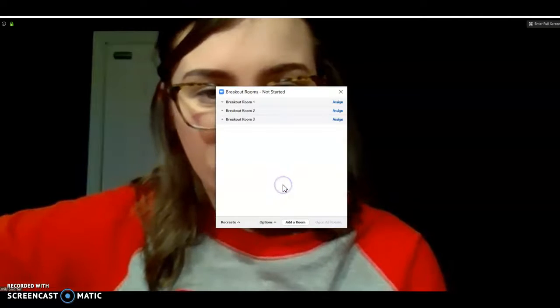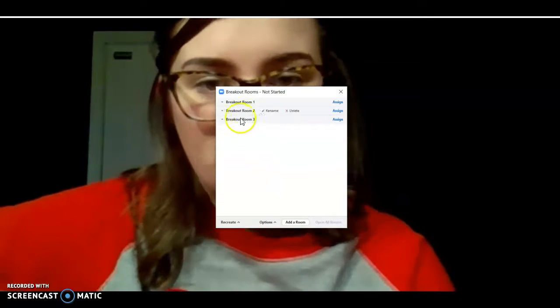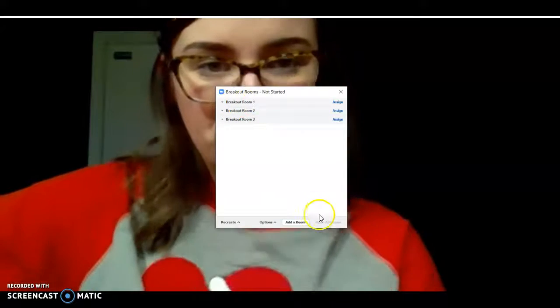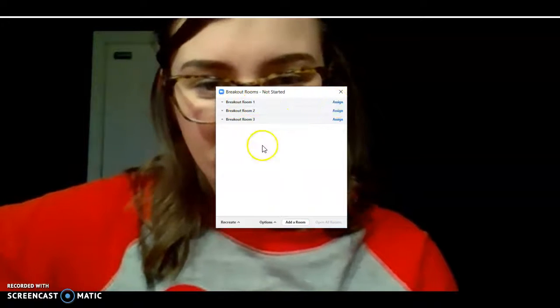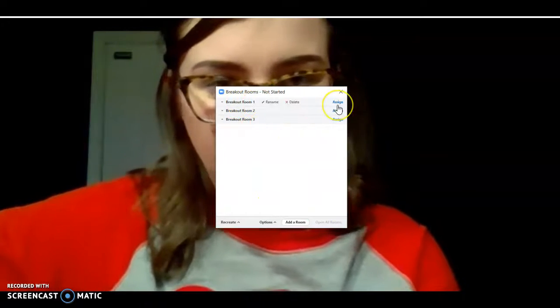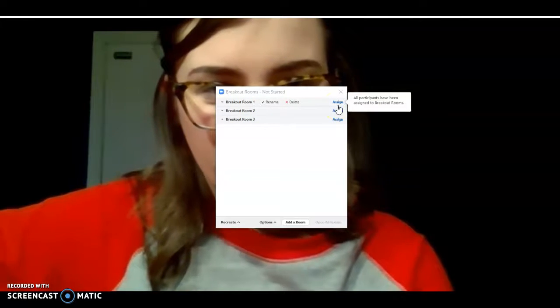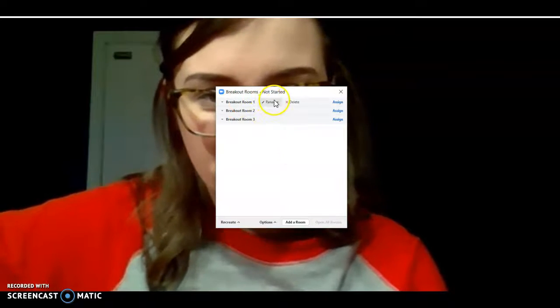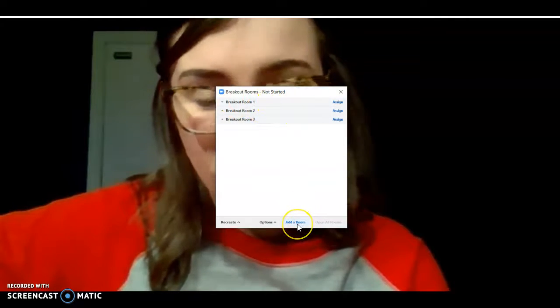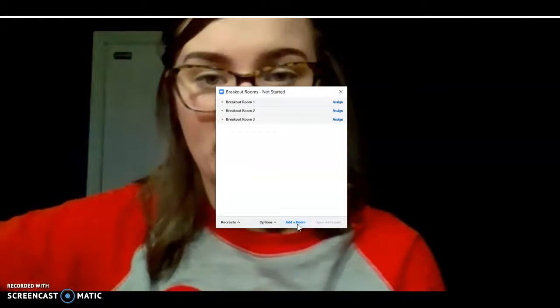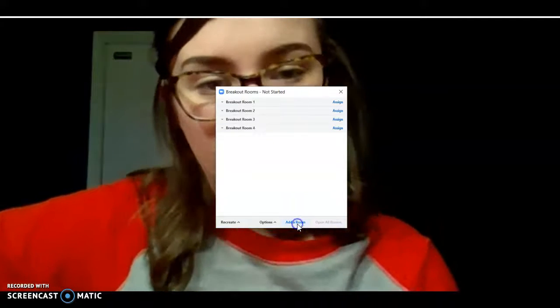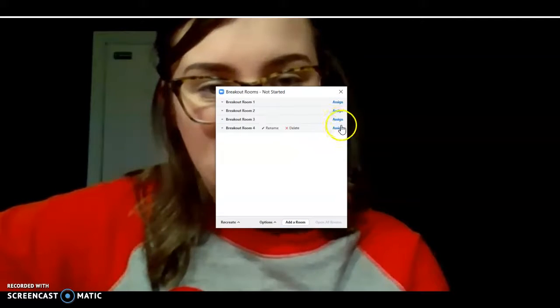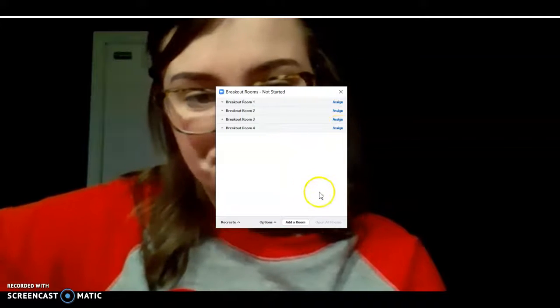And then you can hit create rooms. So it's going to automatically create these breakout rooms for you. Then you'll be good to go. Everybody's been assigned to a breakout room. You can rename them if you want to. You can delete them if you want to. You can add a room. So for example, if you had a kid come in late, you can add a room and then assign that room to a specific kid.